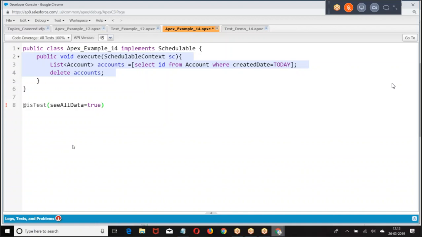Group of methods, test setup. Group of test classes, test factory. Run like a particular user, runAs. You want to see all the data in the database, SeeAllData equal to true. You want to test an asynchronous operation, Test.startTest, Test.stopTest. Are you clear? Okay. Fine.